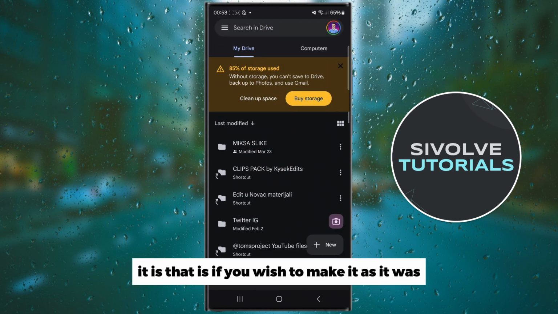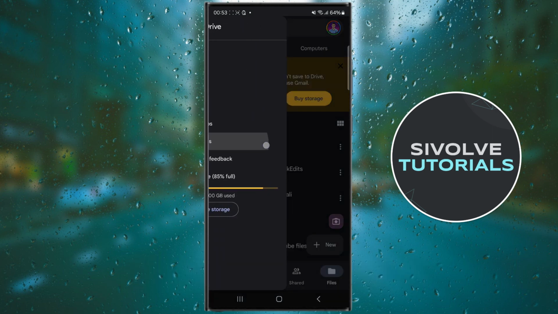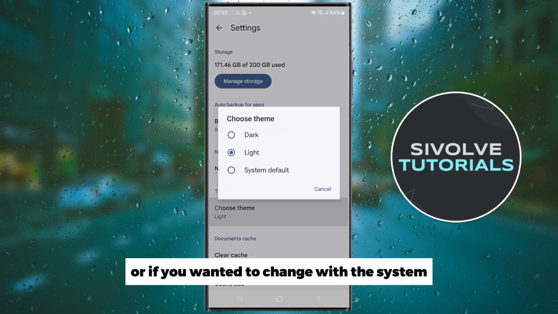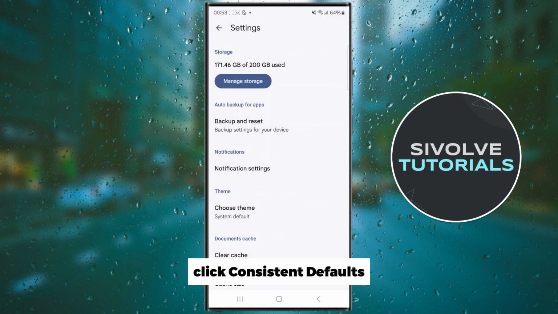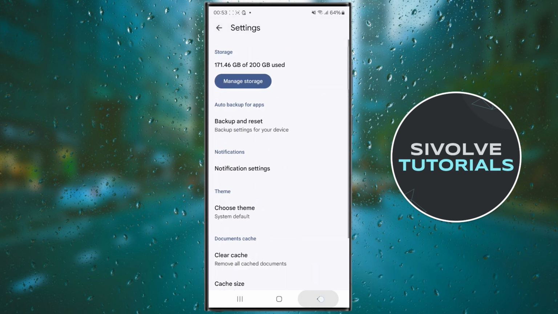It is that easy. If you wish to make it as it was, go to settings and just click on light. Or if you want it to change with the system, click on system defaults. It is that easy. All you need to do is follow the selected options.